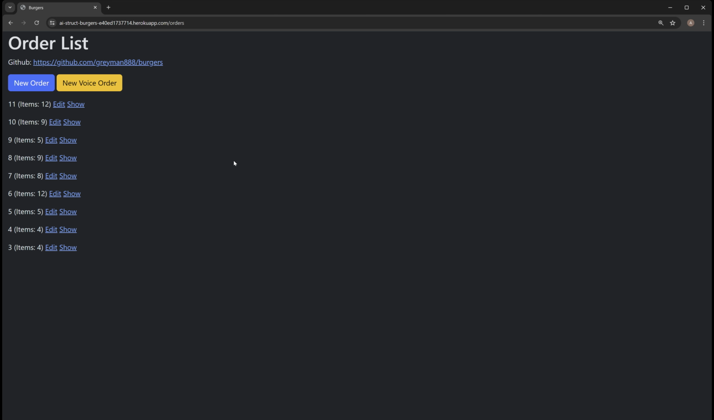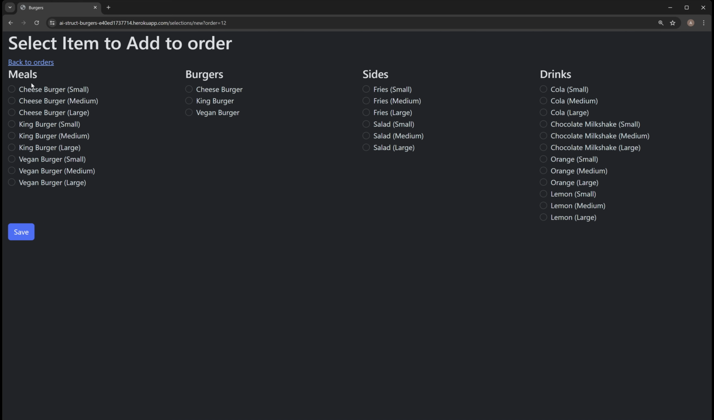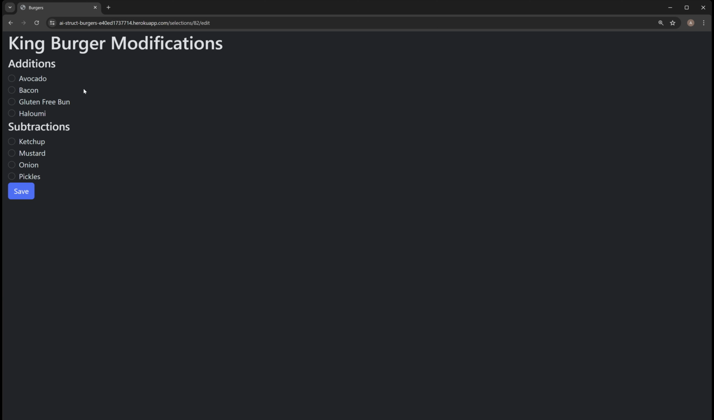This is a toy app that allows you to order burgers online. Before we do it through natural language, let's try doing it through a traditional method first. So we go New Order. Let's add a new order. Here's our list of meals. Let's pick a King Burger medium-sized meal. And let's modify our burger to add some bacon. And while we're there, let's remove the onions.